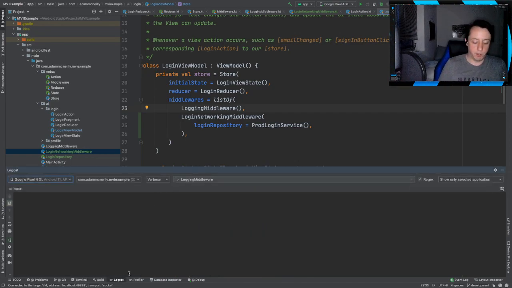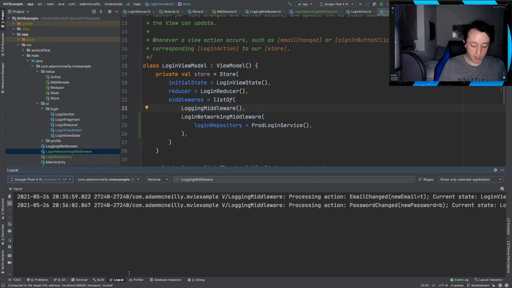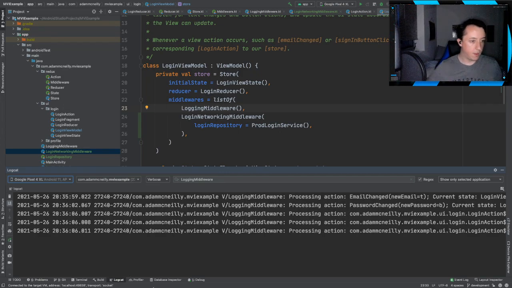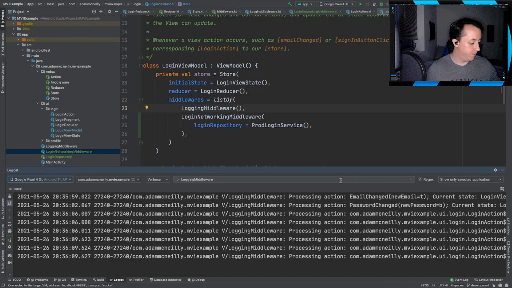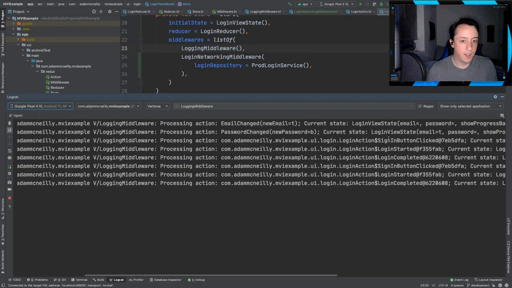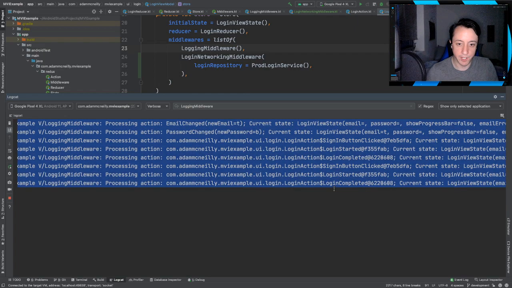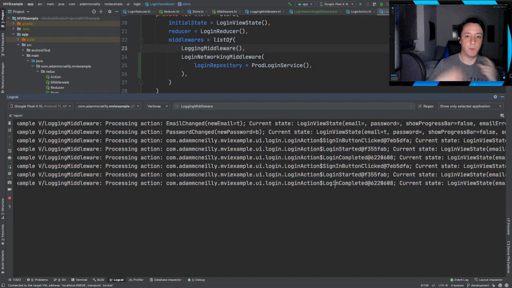Okay, so we've got our logging middleware, which is going to track stuff. I'm just going to put in one letter for each thing, and then click sign in. Nice, okay. I don't see the progress bar because it's all lightning fast, but we can see here the order of operations are what we expected. It prints sign in button clicked, login started, login completed. So we can see that our middleware does process things all the way through, which is really nice.